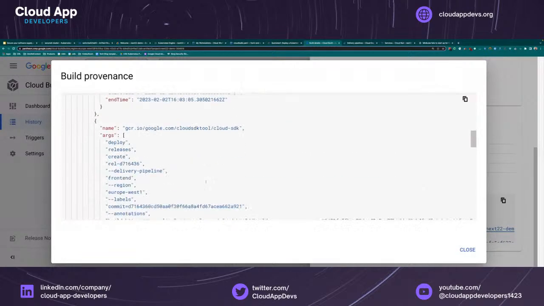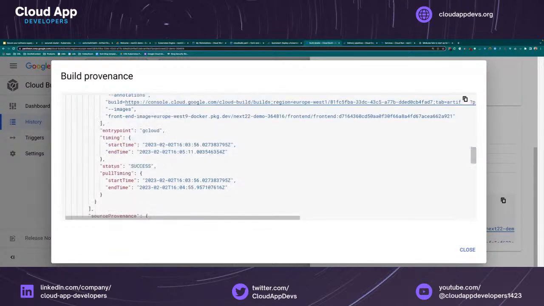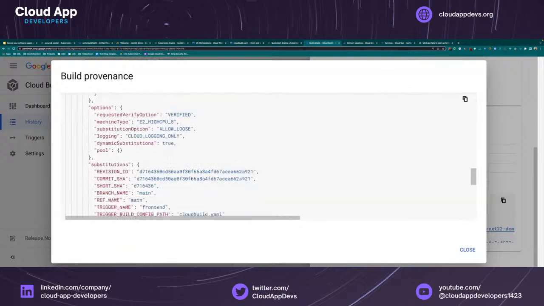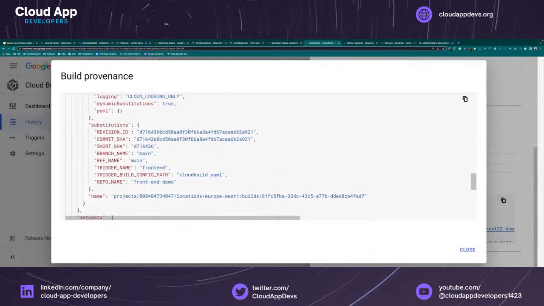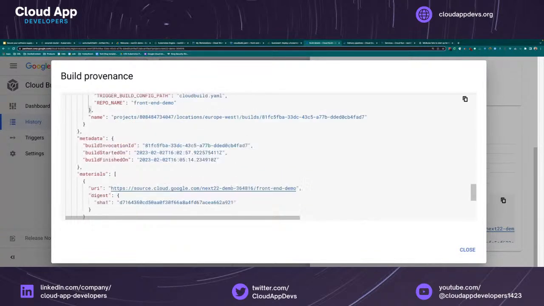What are the steps that have been followed? What are the arguments? When was it built? What was the outcome of the build? And which configuration built it? Which revision ID? Which commit SHA? Blah blah, a bunch of things, right?